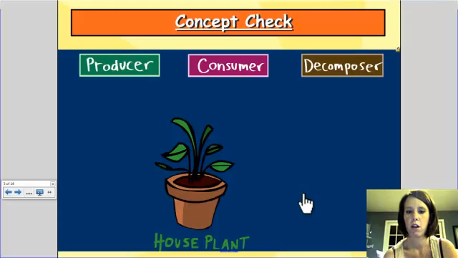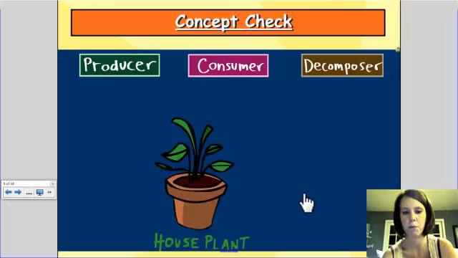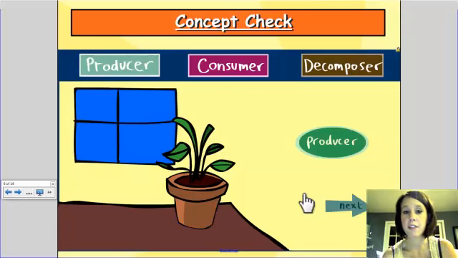And there's a game here, so students can do this one, houseplant. That would be an example of a producer. So they would click on the producer button, and there's a nice animation to go along with it, so students can check that out. And we would go down to the next arrow.